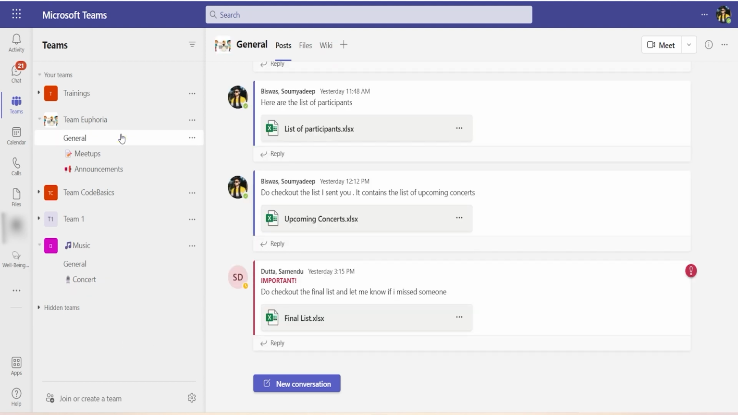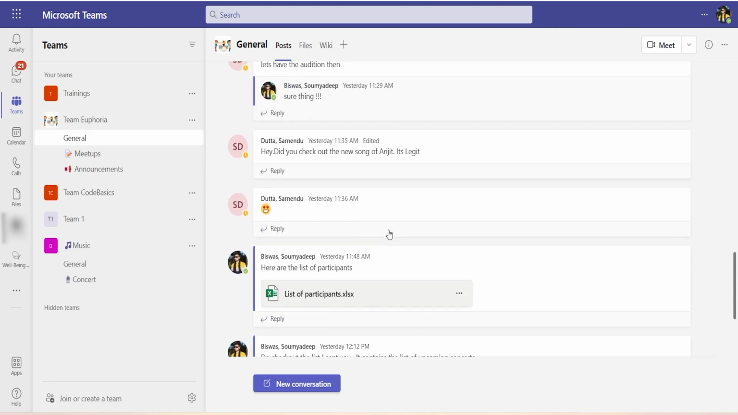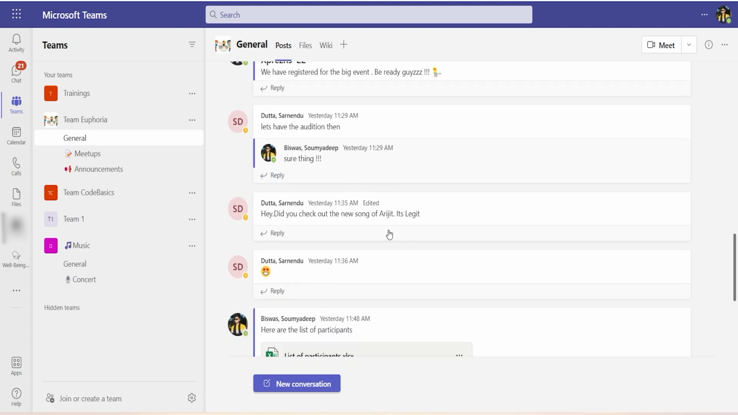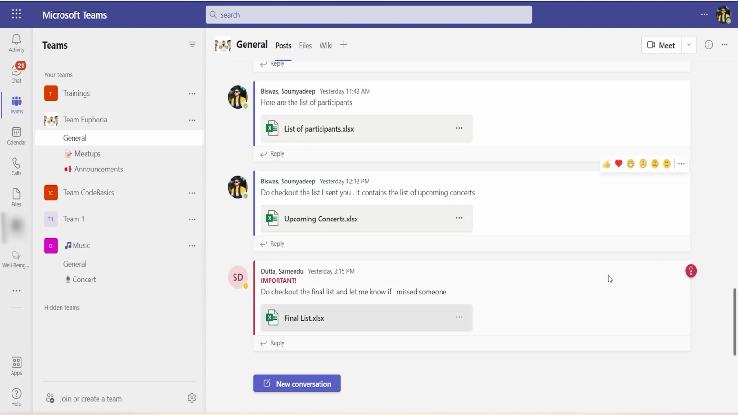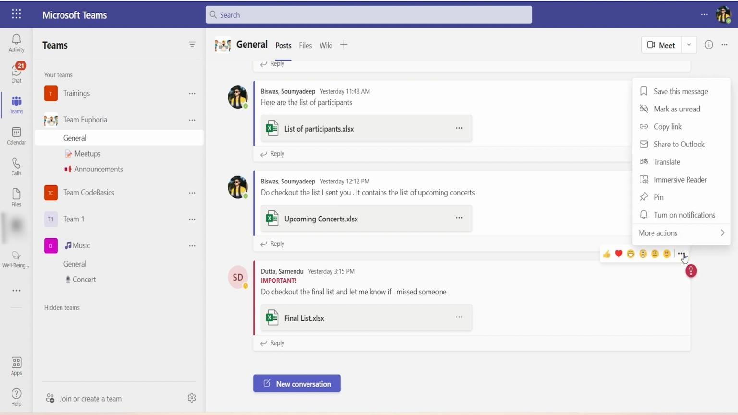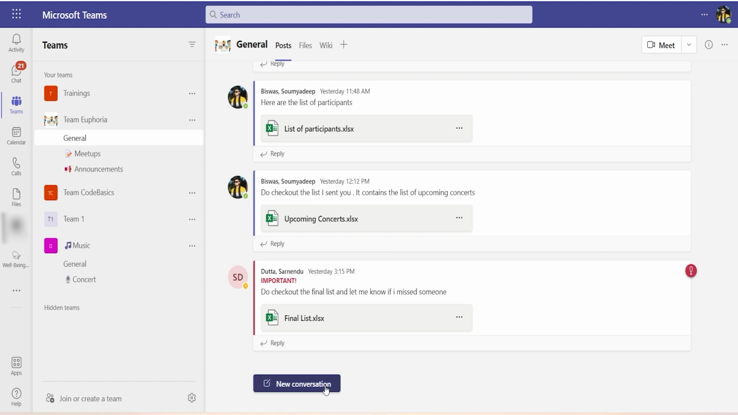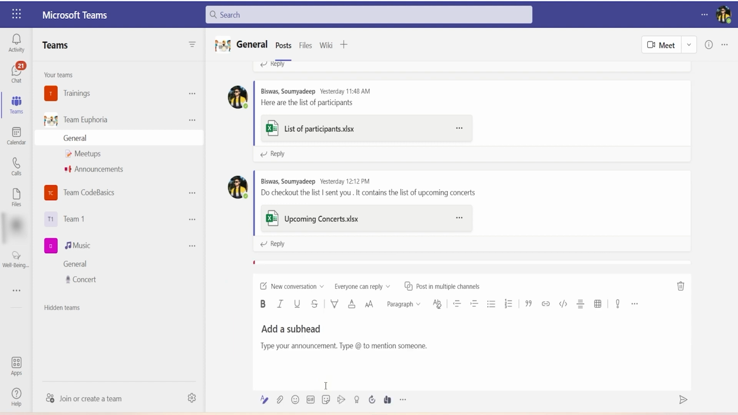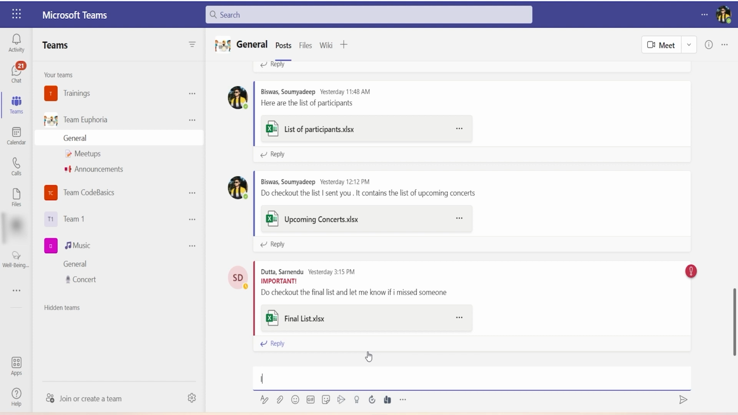Once you're in the channel, the main view is the post view. Here, you can see all the various conversations and reply to them. You can also give feedback in terms of emojis. There is an option to translate the message as well. Now, if you want to add a new conversation, just click on New Conversation. Type your message. And for line breaks, use the shortcut key Shift plus Enter.